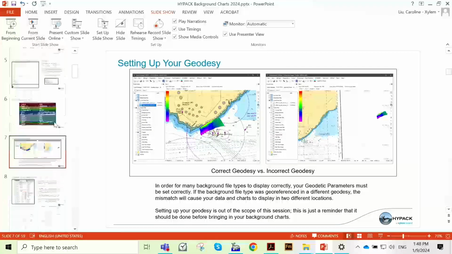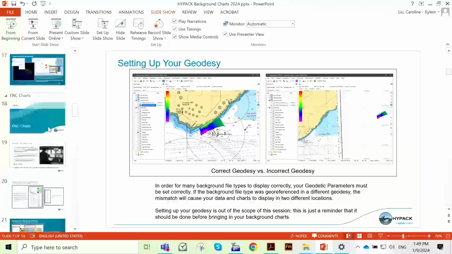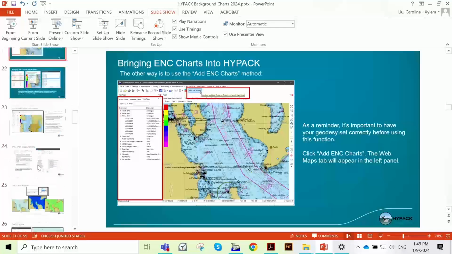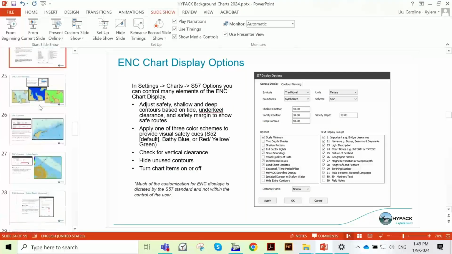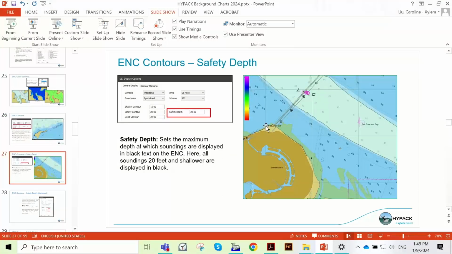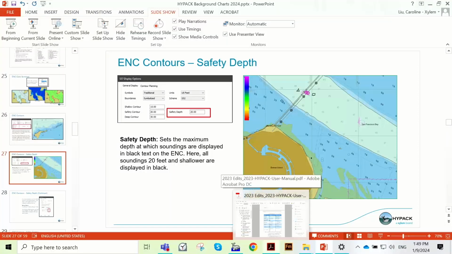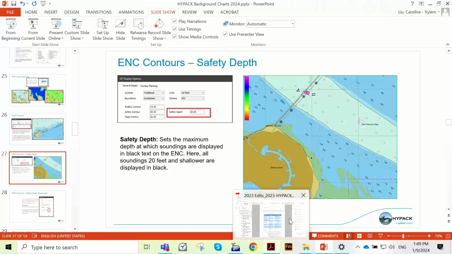I'm going to pull up the PowerPoint real quick just so that I can make sure that I'm giving you good information on what each of these are. But when it comes to safety contours, the safety depth is the maximum depth at which your soundings go from black to gray. The gray soundings are deeper than what you're concerned about. The soundings that show up in black, those are the ones that you care about. That's when you're getting a little shallower than you're going to be comfortable continuing to drive toward land.